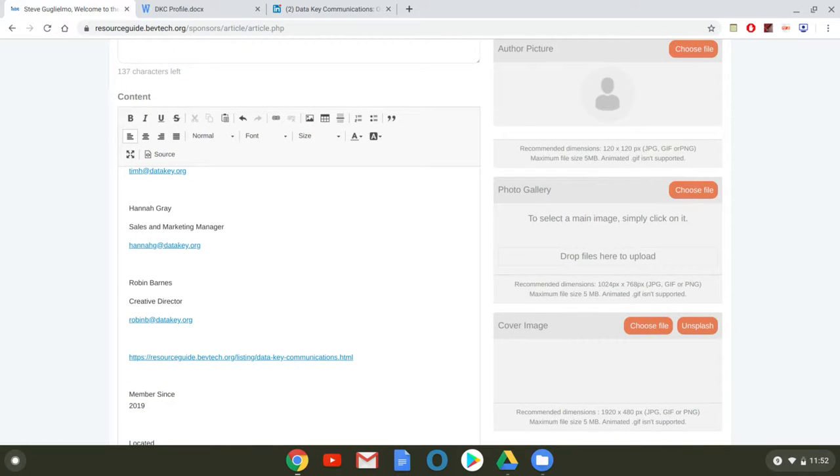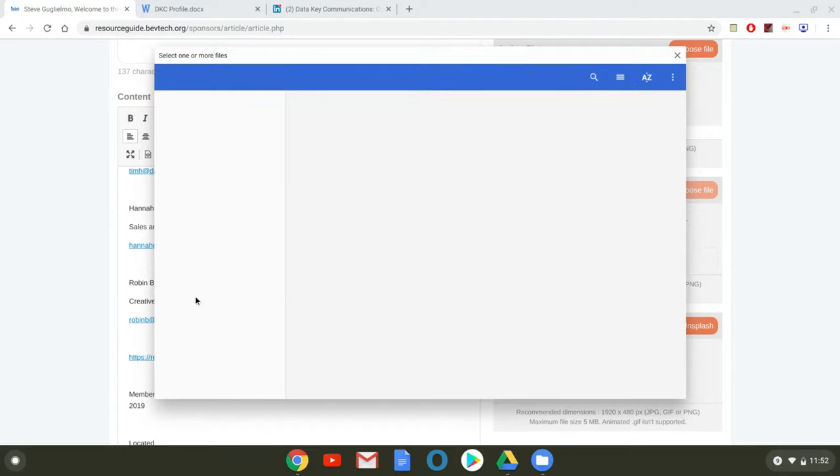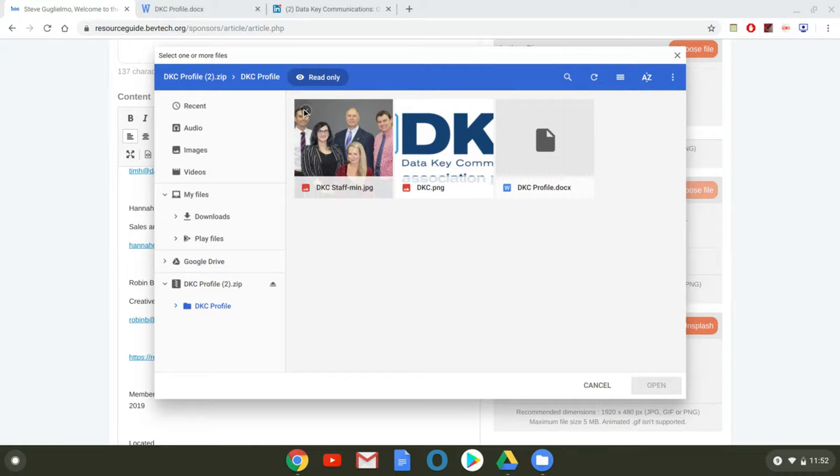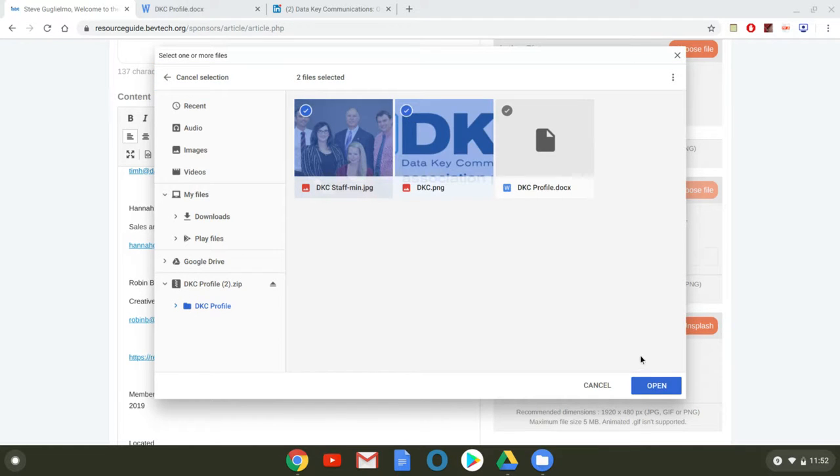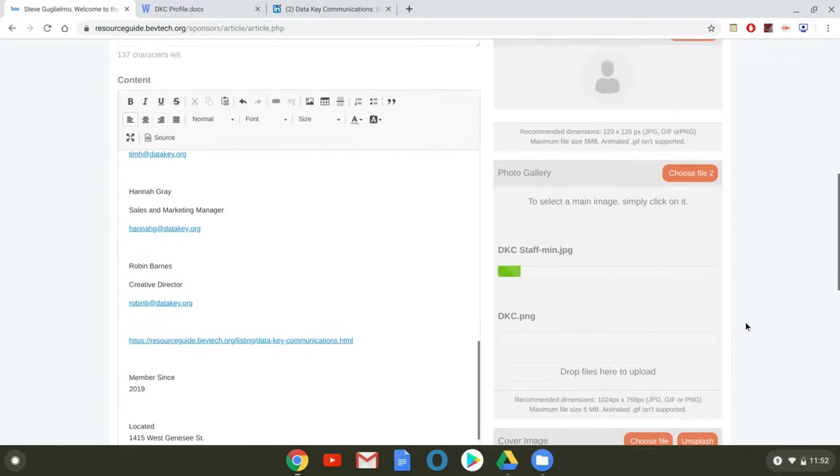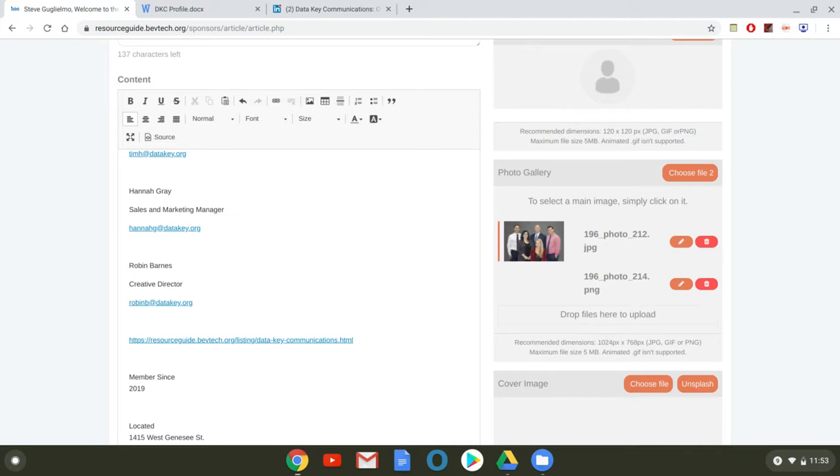Now, the photo gallery is kind of the thing that I really wanted to talk to you about. You can upload up to 5 pictures within the photo gallery, and some of the guidelines are right here. The recommended dimensions are 1024 pixels by 768, the supported formats are JPEG, GIF, or PNG, and the maximum file size is 5 megs. So I'm going to go ahead and click choose file, and I've got the pictures right here ready to go. You can bulk upload them, which is nice. So I'm going to select them both. You'll see that they're going to go ahead and upload here, and you'll see that they are right here.